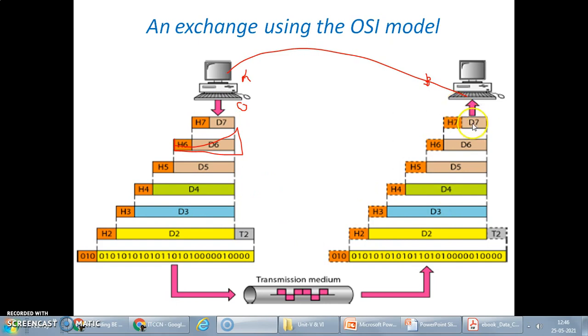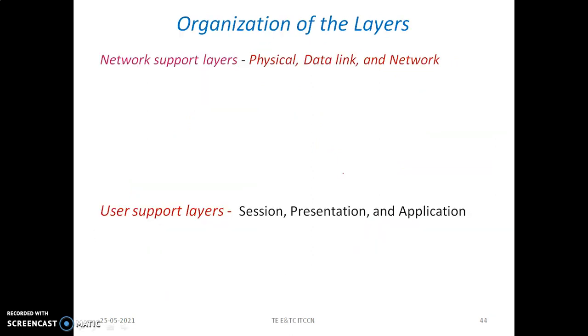At the receiver side, at the D7, that is at the application layer, just above the presentation layer, above the session layer, D7 is the actual data that was meant to be received by the receiver end. So wrapping and unwrapping will do the task of conveying the message exactly as it was meant from A to B in the form of D7 data. This is what the diagrammatic representation shows.